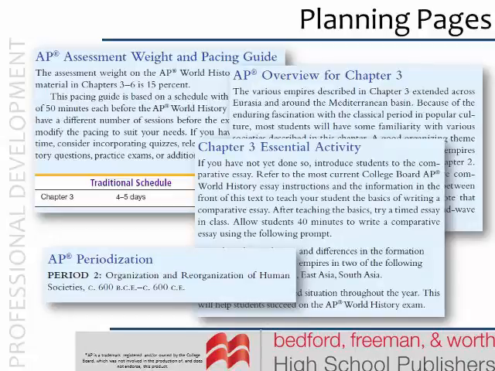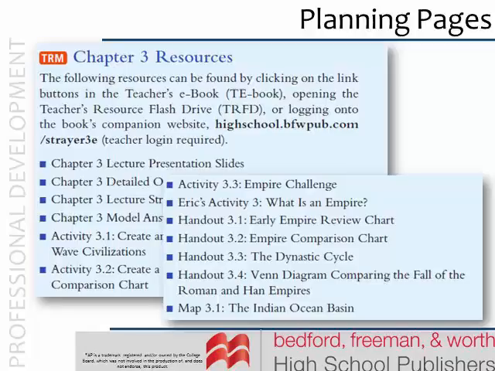Before each chapter, you will find planning pages to use when organizing your lessons. The planning pages include a wealth of resources, including an AP Assessment Weight and Pacing Guide, AP Periodization, and Essential Activity. Another great resource on the planning pages is a list of all the materials available in your teacher resource material. This is extremely useful when planning your prep materials.